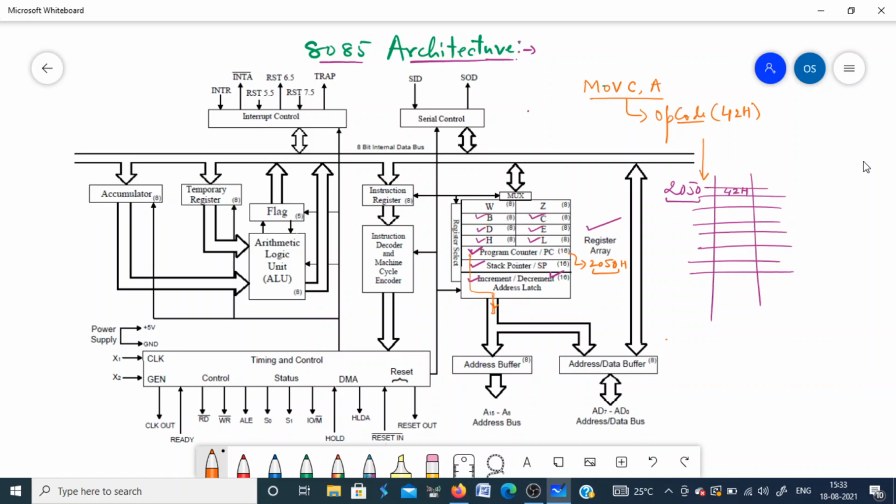Now this is my address bus, so this 16-bit data will go from the program counter on this address bus. You can see that the address bus is divided into two parts: an 8-bit address and another 8-bit address. This is the higher order and this is the lower order address. Here the higher order 8 bits are represented by A8 to A15, and the lower order address lines are represented by AD7 to AD0. You can see this arrow is unidirectional, this is bidirectional.